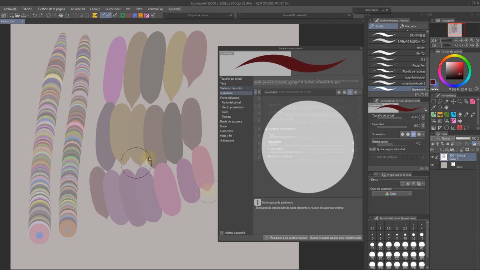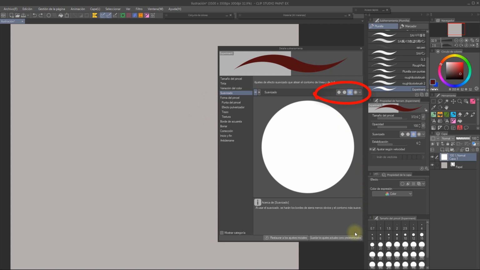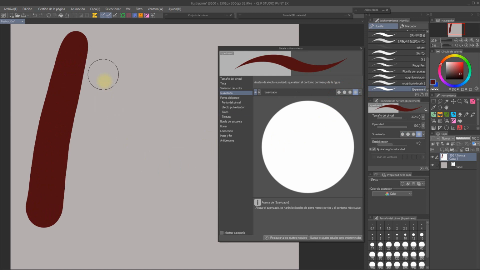Anti-aliasing. This controls how hard or soft your brush is, or in simpler words, how sharp and pixelated the edges are.